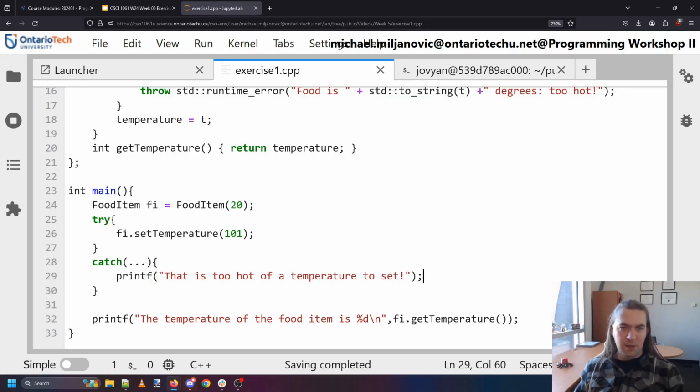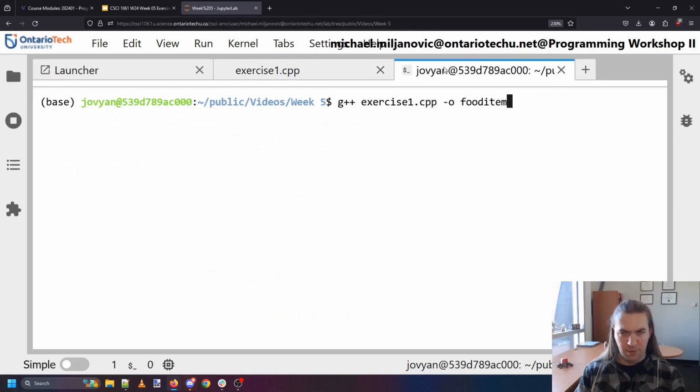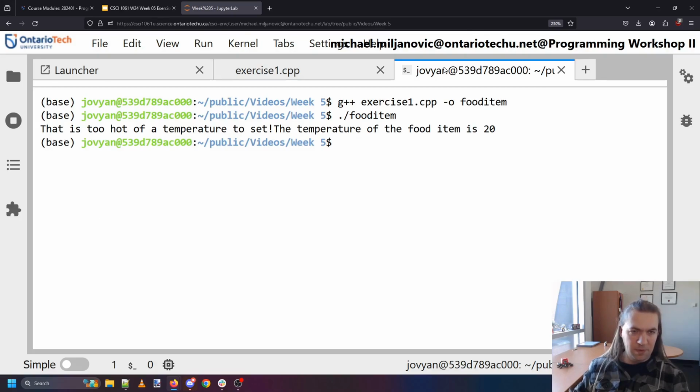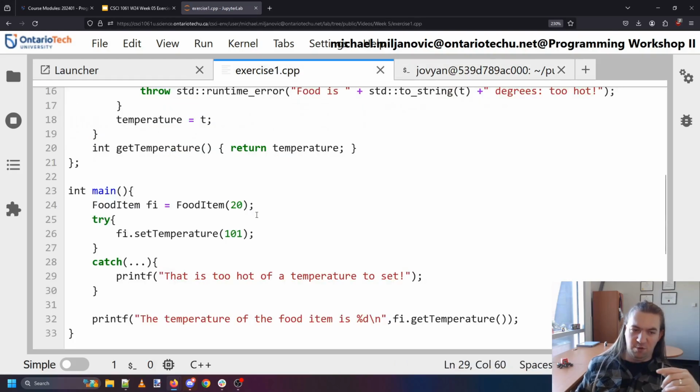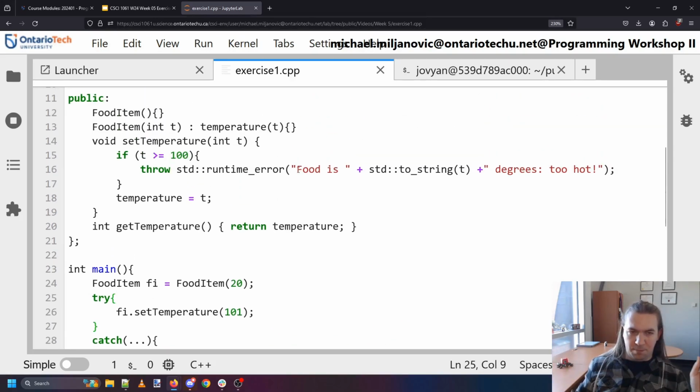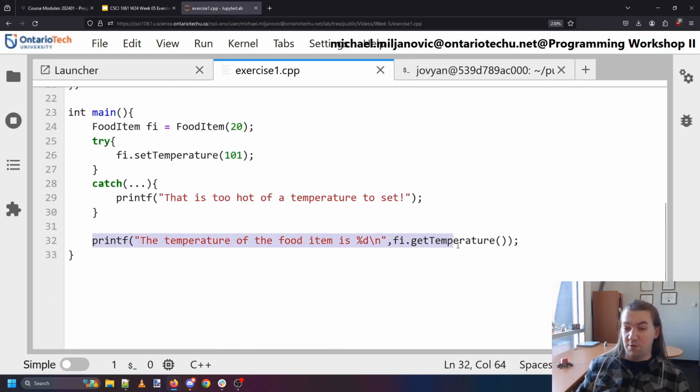You know. So now let's see what happens when I run this. Clear, compile, run. So that is too hot of a temperature to set. And you notice it keeps going. The temperature of the food item is 20. So it refused to set it to 101. And rather than just crash the whole program and print out this message, it just continued onward with its original temperature of 20.